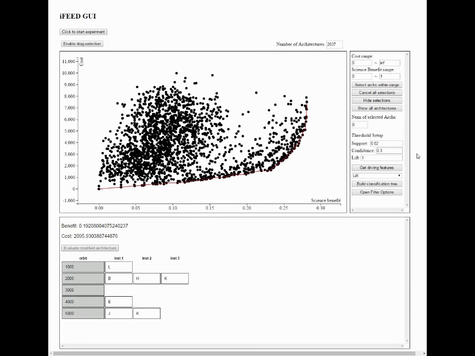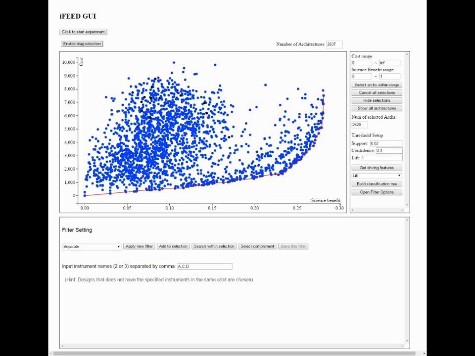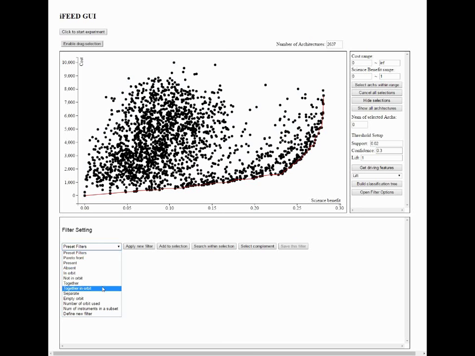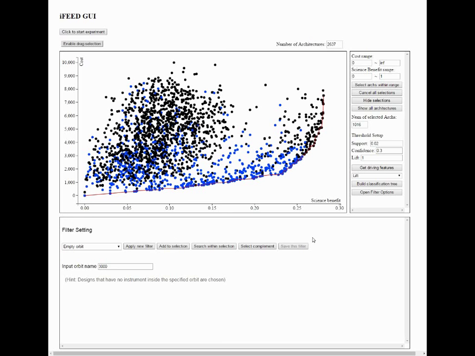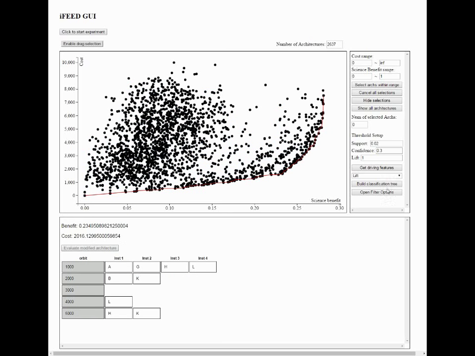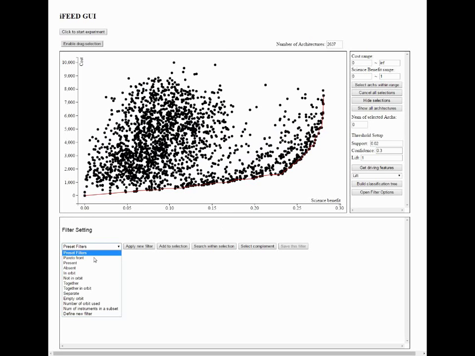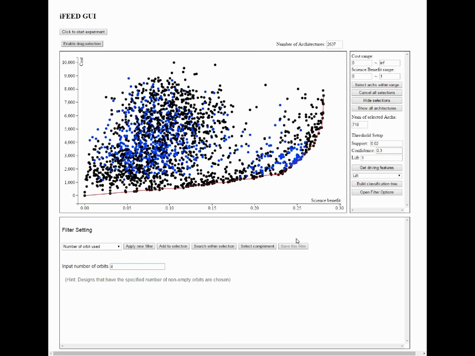Separate takes in 2 or 3 instrument names separated by commas, and this means that those instruments are not assigned to the same orbit. Empty orbit takes in 1 orbit name, and it means that particular orbit will have no instrument assigned to it. Num_orbit used takes in an integer number between 0 and 5, and it indicates the number of orbits that are not empty.